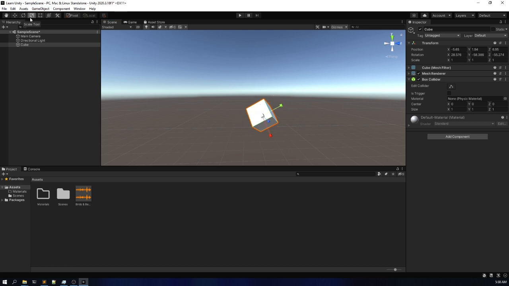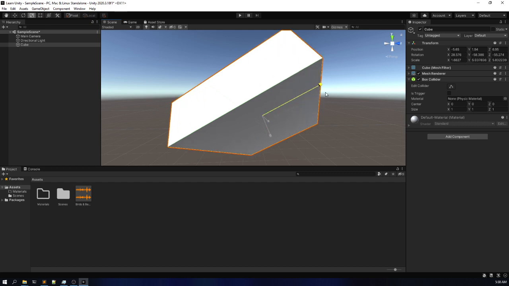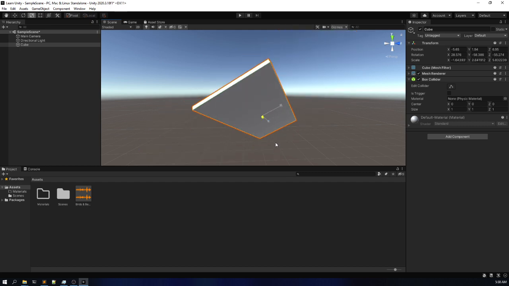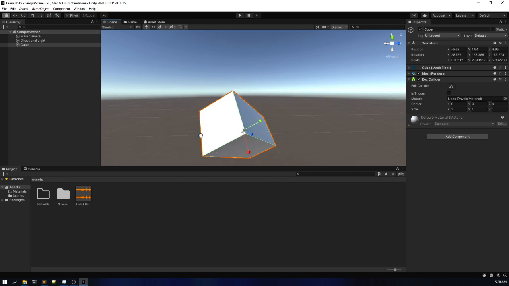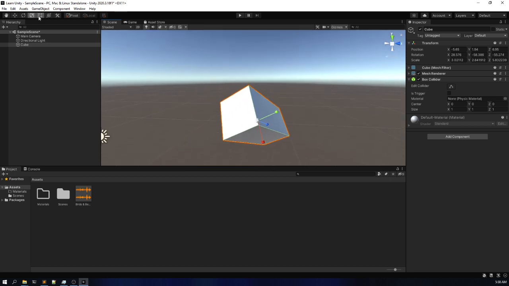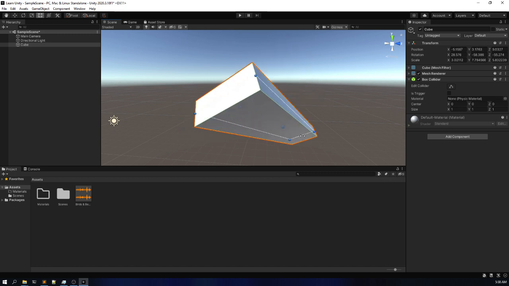After the rotate tool, there's another tool, the scale tool. It helps us to scale the object. I can scale it in any axis. After that, we have the rectangle tool or rect tool. What is this? It helps you to resize the object in a rectangular manner, nothing else.